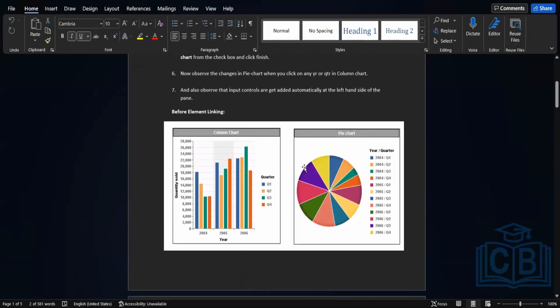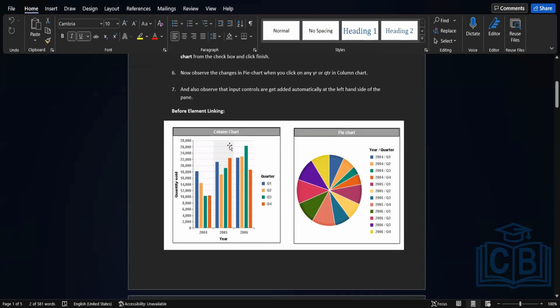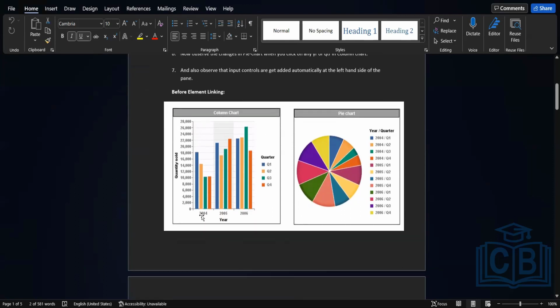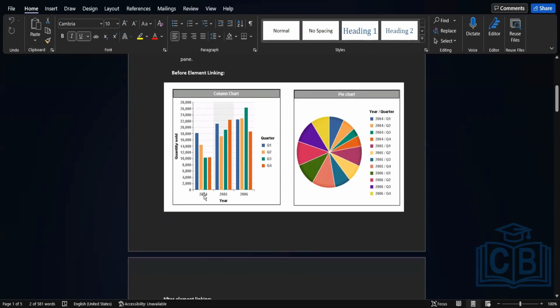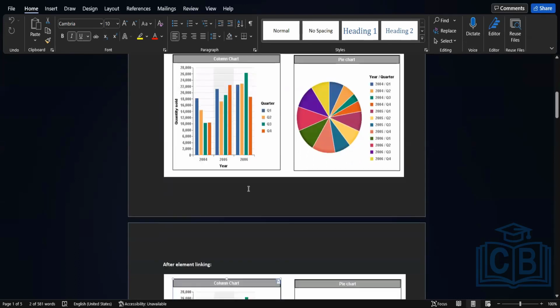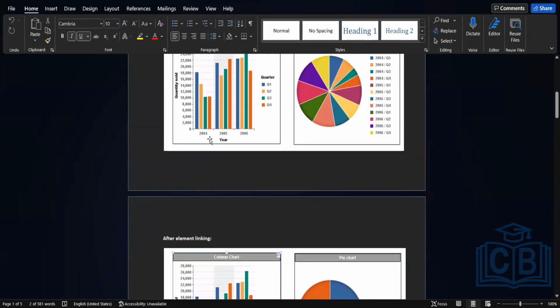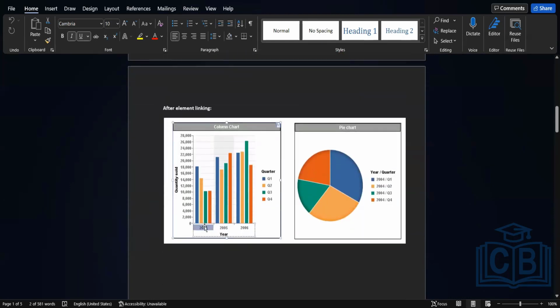If you see here, we have two charts. Before we apply element linking, these charts show per year quantity sold, and this legend is for quarter: Q1, Q2, Q3, Q4. The color is Q1, Q2, Q3, Q4. So if we use this chart as an input control or a filter, and the other has a dependent element, then if we click on 2004, it is highlighted.